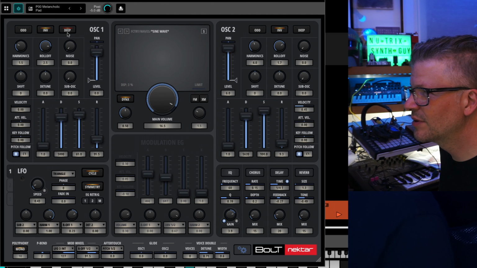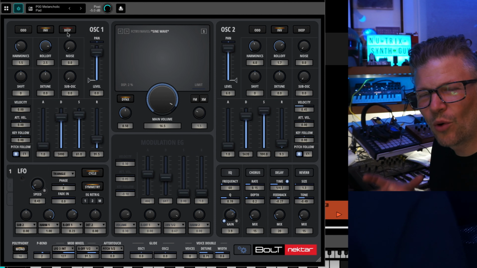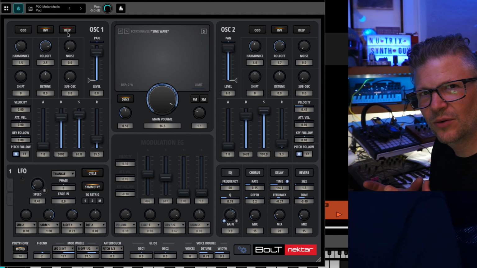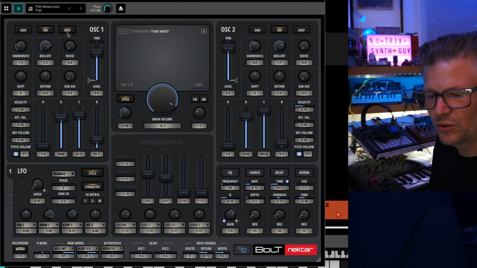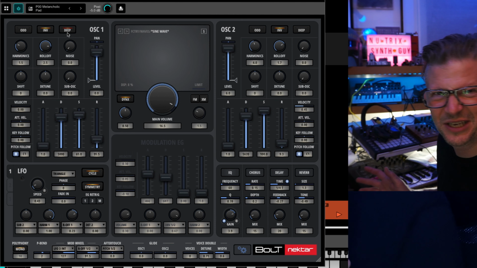You've got deep. Deep is basically making it sound more like analog. It has this roundness in the sound. So if you want to have more of a shape of a traditional square, sawtooth, or sine wave, you would turn on deep. That's kind of how they explain it.